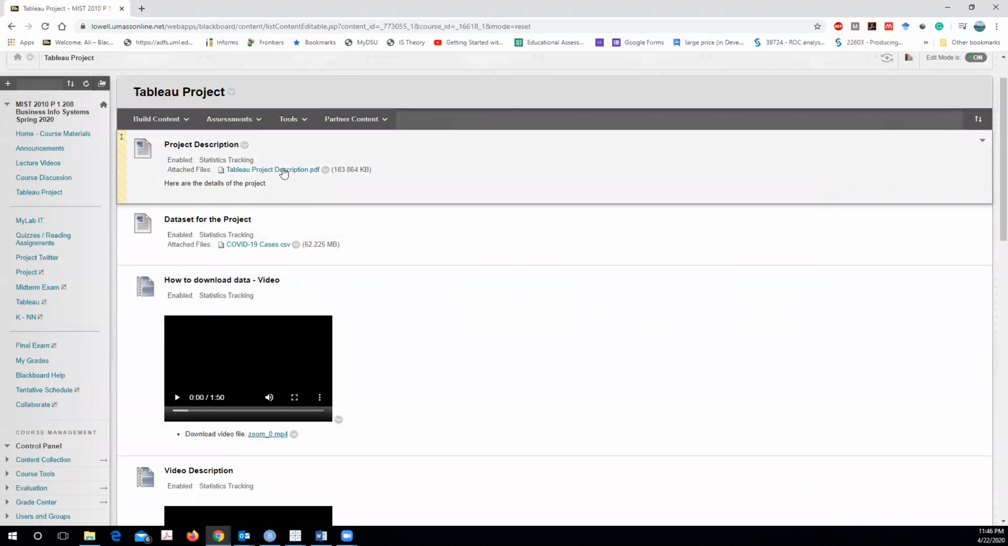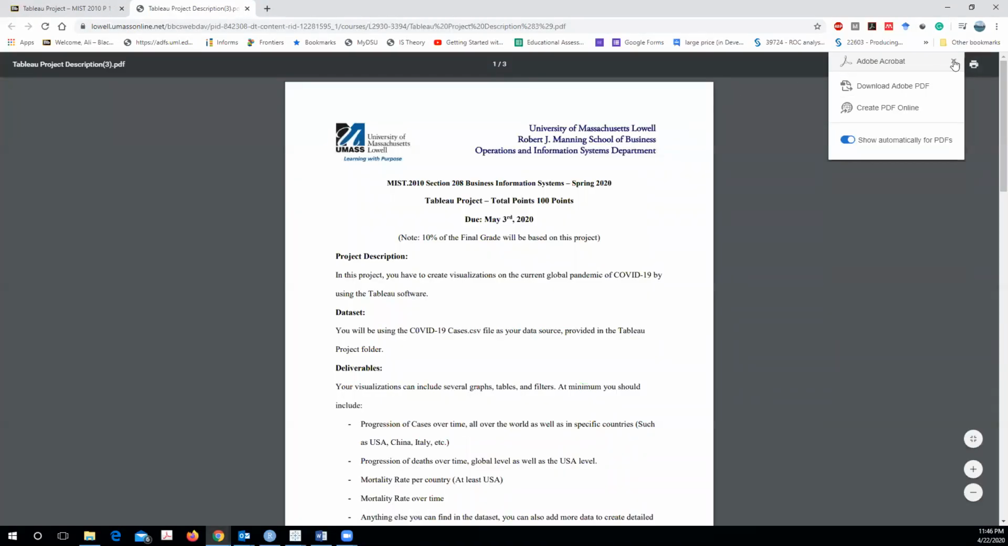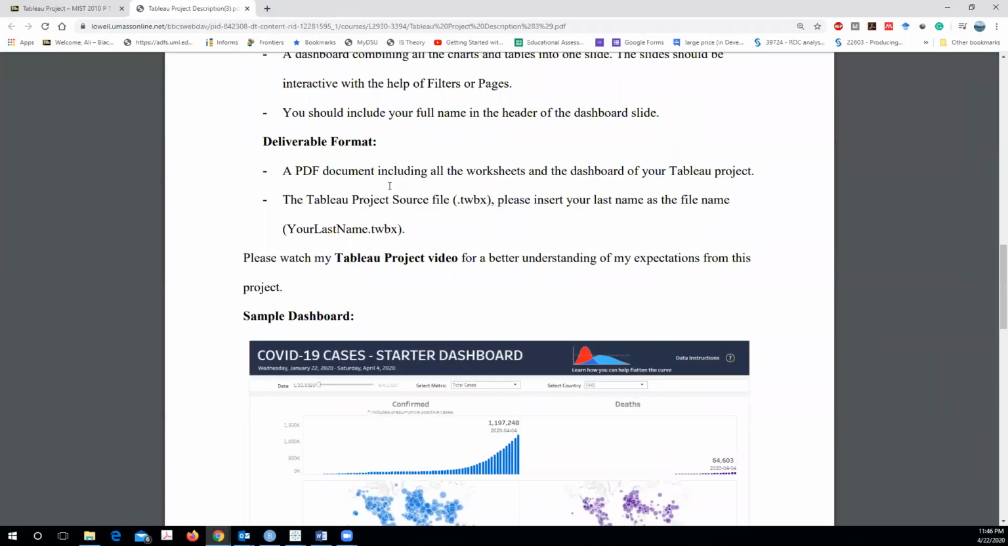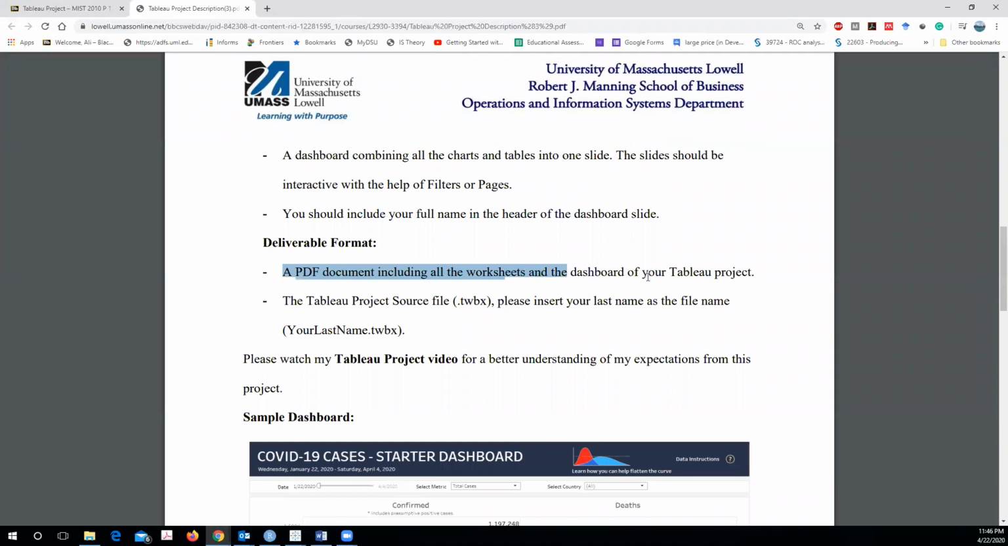I have made just 1 change, and I want to give you some more information which can help you build your project. If you go to the Tableau project, this is the first thing you have to be careful about while submitting your final project file. I have mentioned here the deliverable is a PDF document. So you should create a PDF document, and I will show you how to create one once you're done with your project.